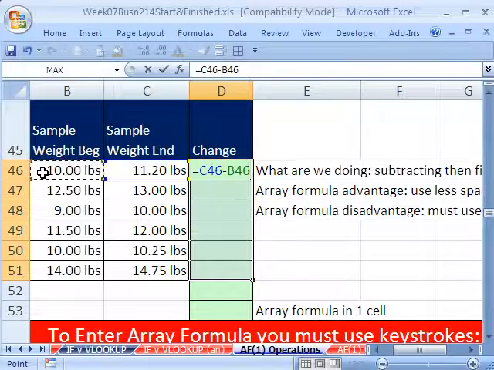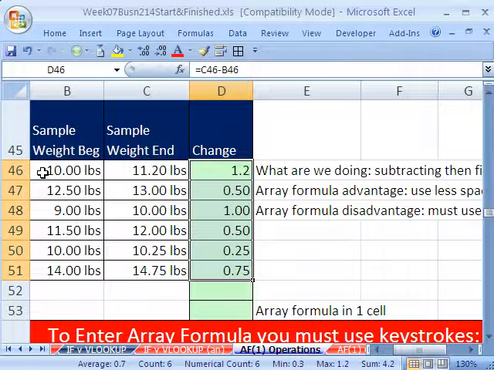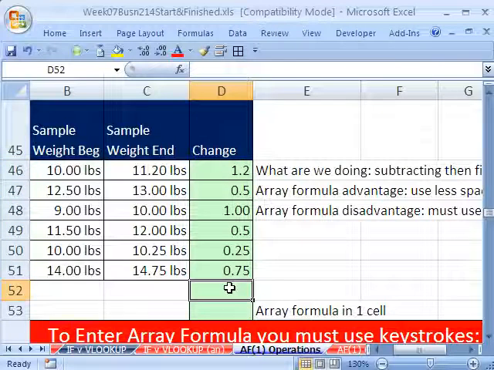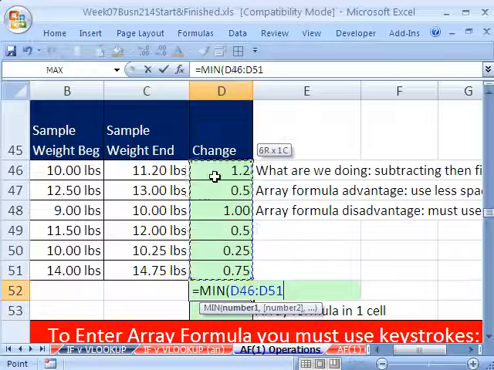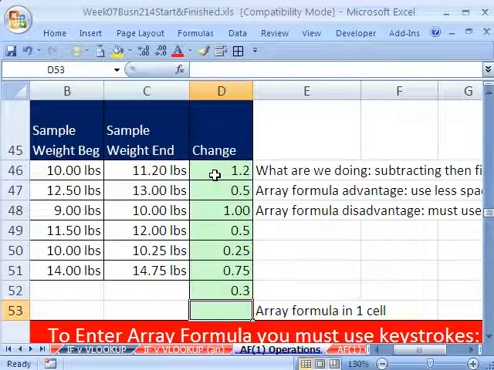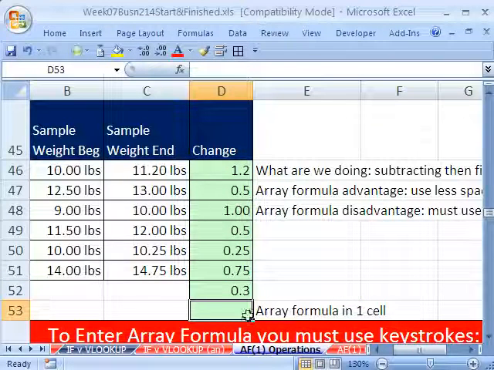Now I'm going to Control-Enter. I have all the cells highlighted, so Control-Enter just populates all the cells with our normal formula. Then I'm going to click here and do equals min, minimum, highlight the range, and then hit Enter. And it calculated 0.3. It found the smallest one.